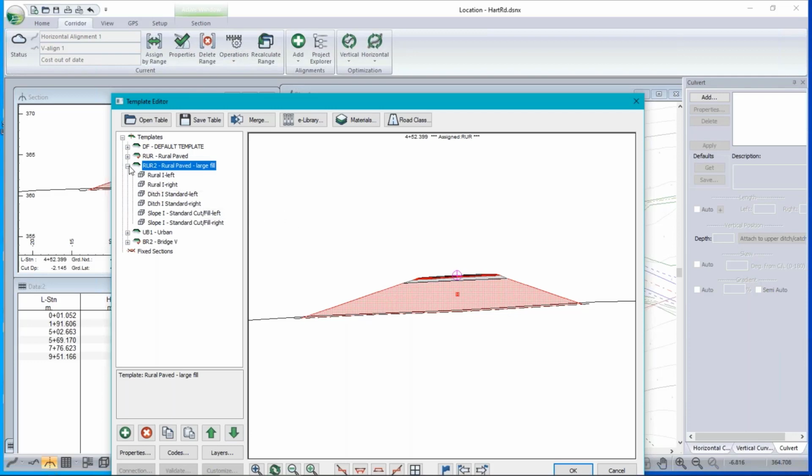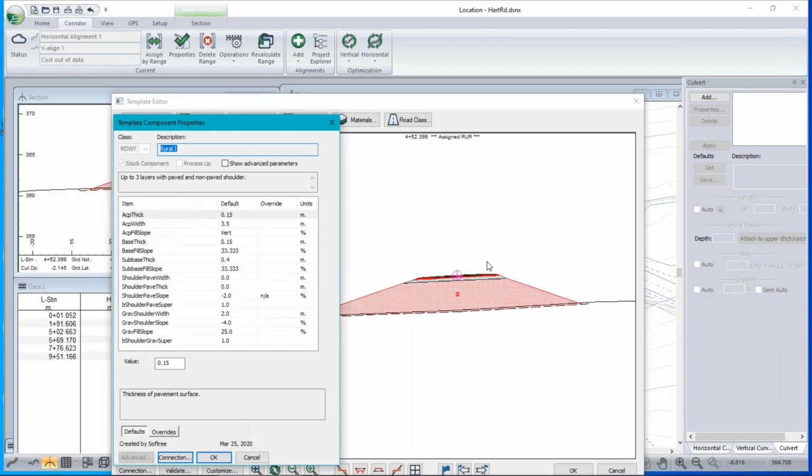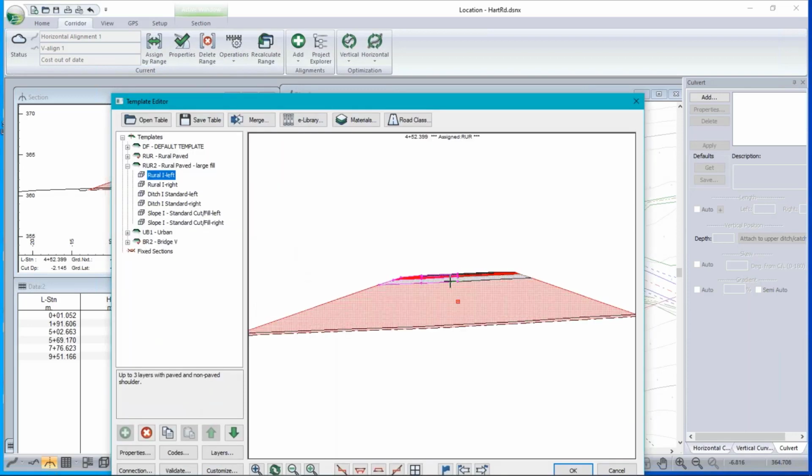When you click on the little plus sign beside the template name, it trees out and shows you all the components that the template is using. And I'm not going to add new components right now. I'm just going to modify the existing ones. Every component has properties. So for example, what I'd like to do here is increase the width of my pavement. You can see the pavement lights up in the image. Let's zoom in a bit so that's more clear.